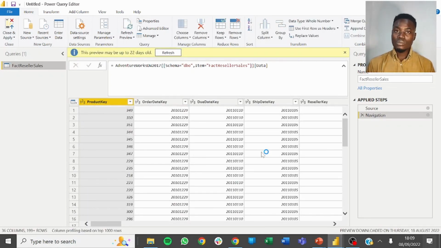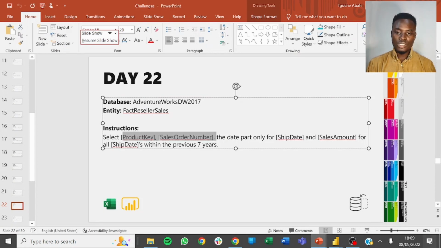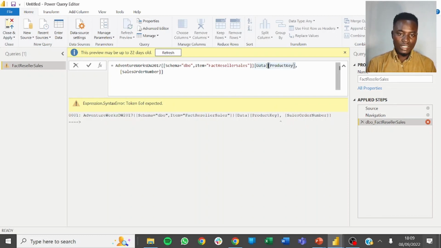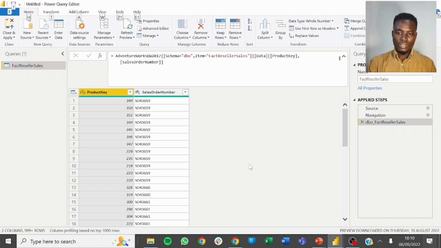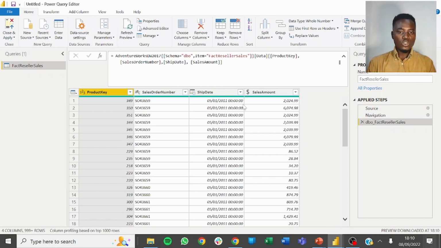The next step is to select the columns we have been instructed to select. So I can just go to PowerPoint and copy these columns. I know there's ship date and sales amount. Paste that here. The columns have been selected. Is there a mistake somewhere? Yes, there is. That has been corrected. Then I know there's ship date, and sales amount. So we've been able to select these columns.